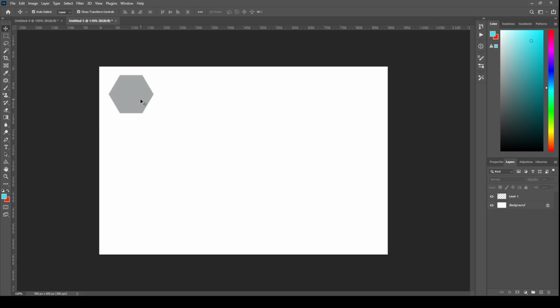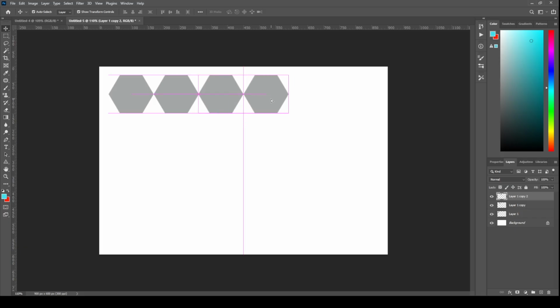To duplicate your design, select the object or layer you wish to replicate. By holding down the Alt key on Windows or Option key on a Mac, click on the object and drag it across the canvas. You'll notice that this action creates an exact copy of your selected object. Arrange these duplicates alongside your original design to start forming the beginnings of your seamless pattern.